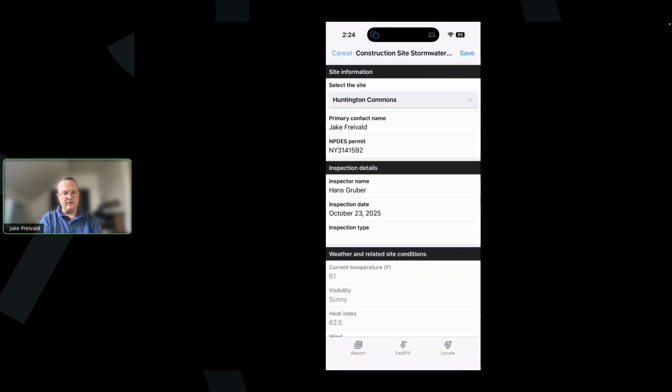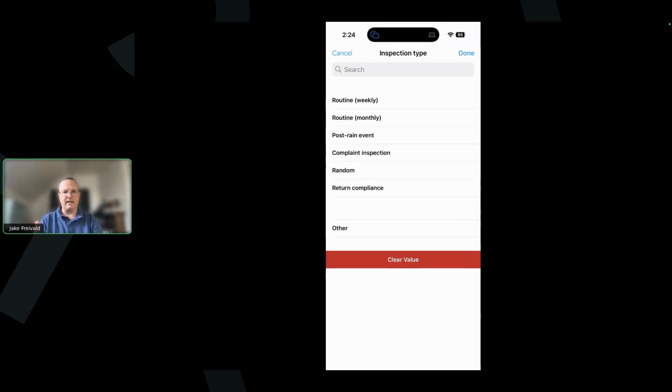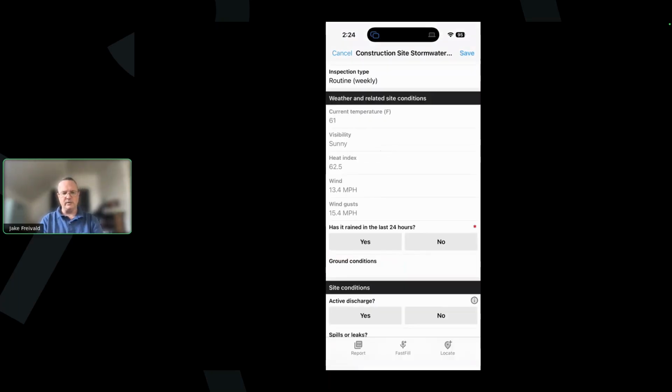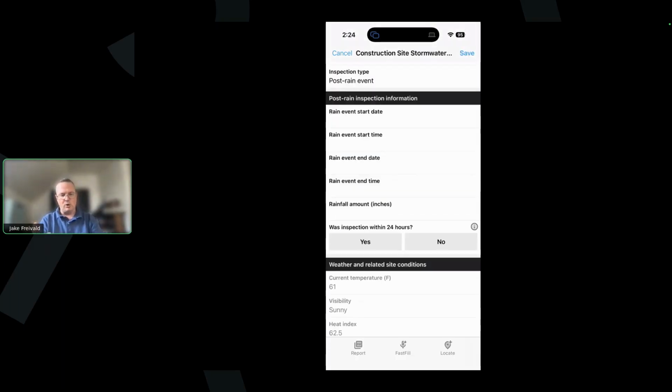My inspector name today is Hans Gruber. The date is the 23rd. The inspection type I can choose. And what I'd like us to do is look at what happens when I choose a different inspection type. Let's suppose that this was sent out to me. This might even be pre-populated. That's the way this happens a lot, is that you'll get assigned a record and it's already assigned a weekly routine. Okay, well, if you look at that weekly routine, you can see that the weather and site conditions are underneath it. If though this was assigned to me because it's a post-rain event, suddenly you see a whole new set of things open up.